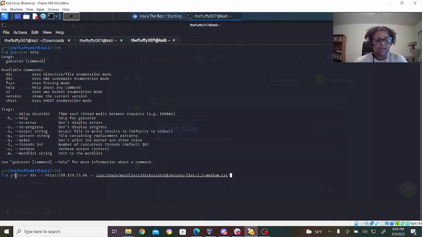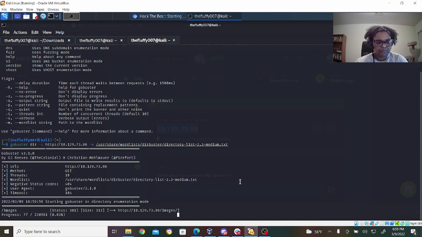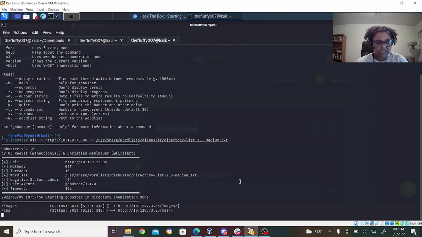Okay, so I'm saying we're going to use GoBuster because we're going to try to find directories, and we're going to specify our URL, HTTP, so that's going to be on port 80, and then the IP address we were given. We're going to give a word list, and the word list is listed here, DirBuster directory list 2.3 medium. That's the one I usually start off with. And so now it's going to do force browsing to see what directories it can find.